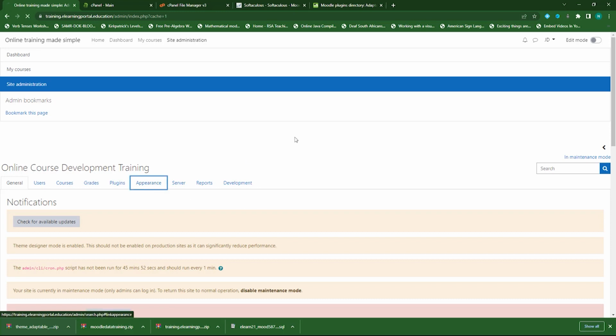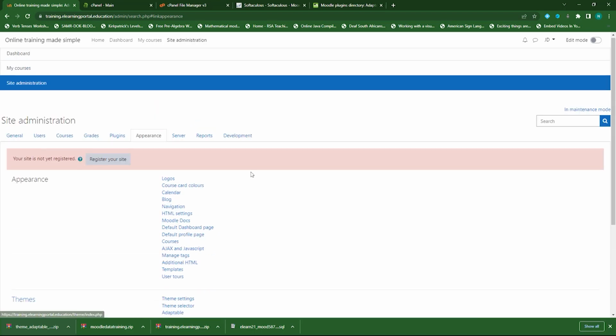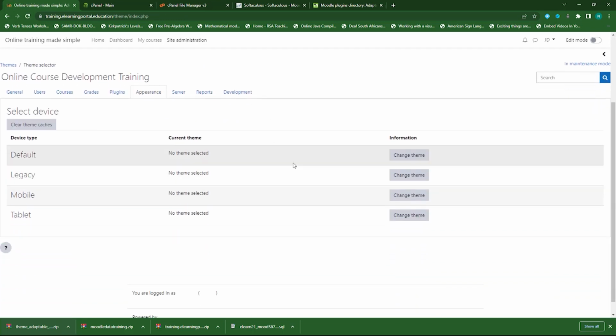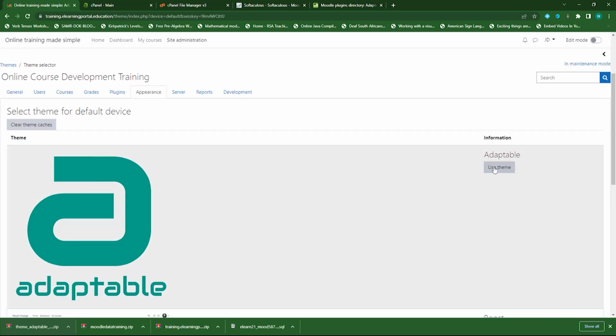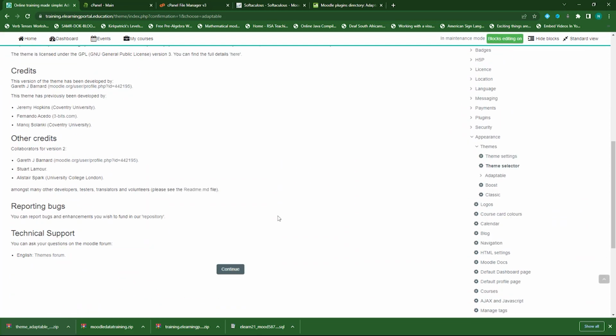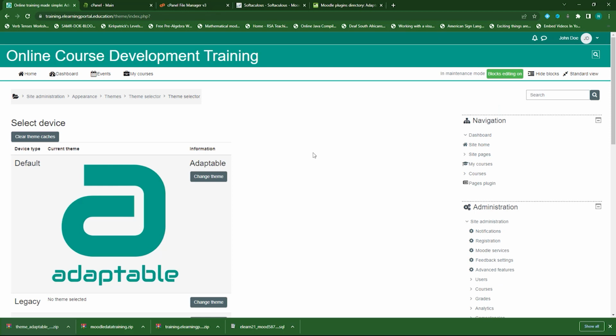Let's go and change our default theme by clicking on Site Administration, Appearance, and then scrolling down and clicking Theme Selector. Then we will change the current theme and select Use Adaptable. Okay, so now this is our new theme. I'll scroll down and click on Continue. And this is our new theme, and now we can start customizing our new theme.